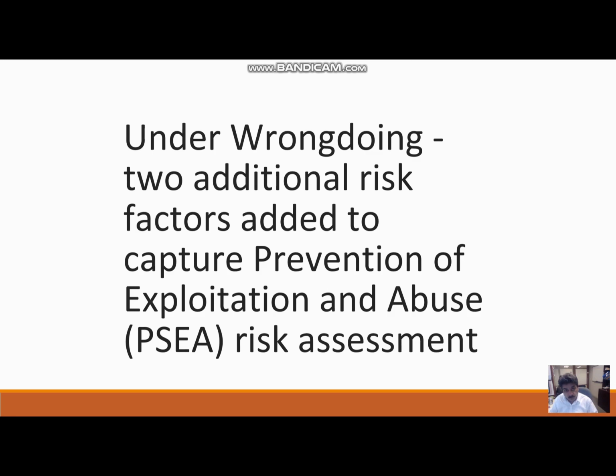Then under wrongdoing, we have also added two new risk factors. These are two PSEA related risk factors. This is our initial effort to address the prevention of sexual exploitation and abuse risk factors. You will see these two new risk factors when you undertake the assessment, and we'll talk more about them in the video on risk assessment.